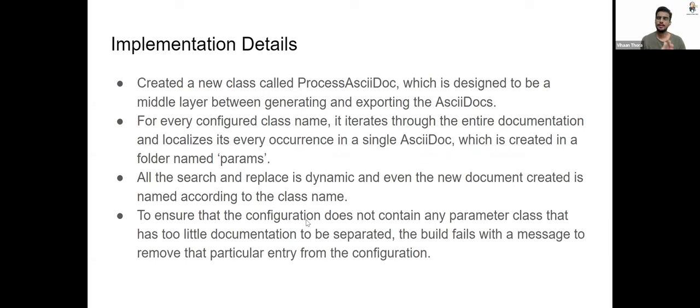Process ASCII doc was designed to be a middle layer between generating and exporting the ASCII docs. So before the project writes its output like an all ASCII.zip file, this layer reduces the content, abstracts the whole thing out, and then writes it onto the final thing.